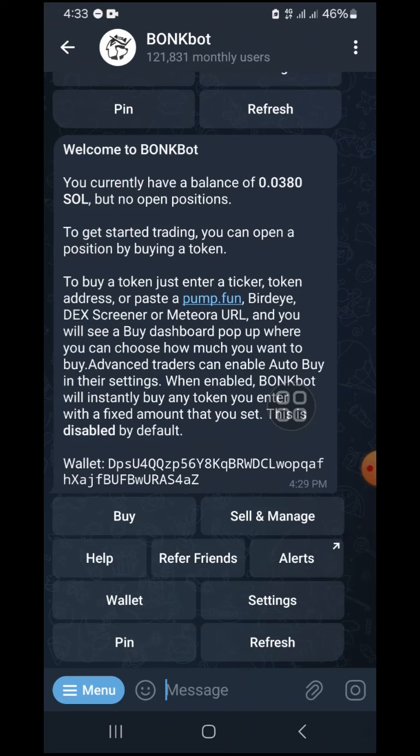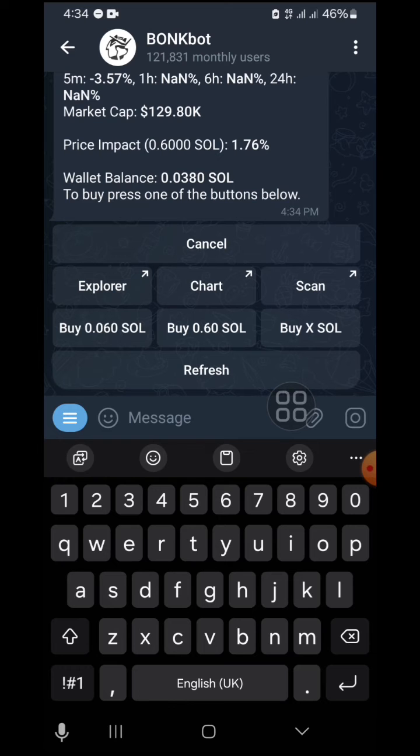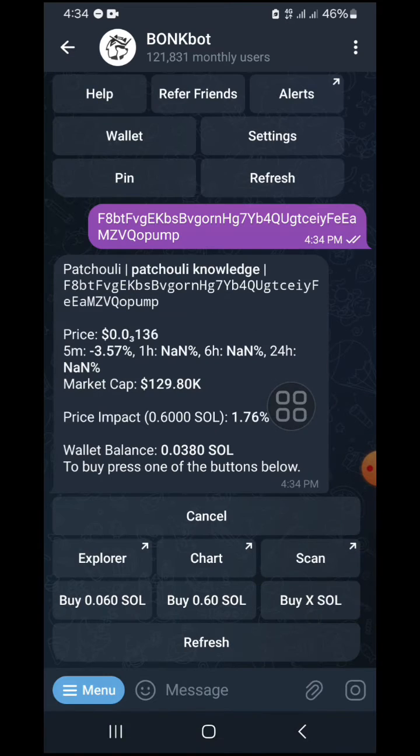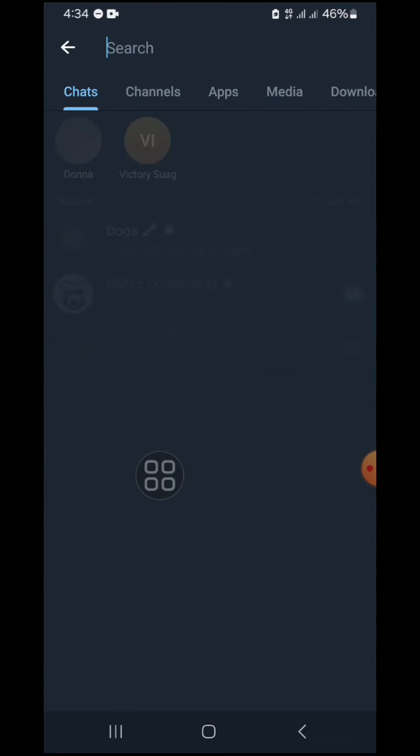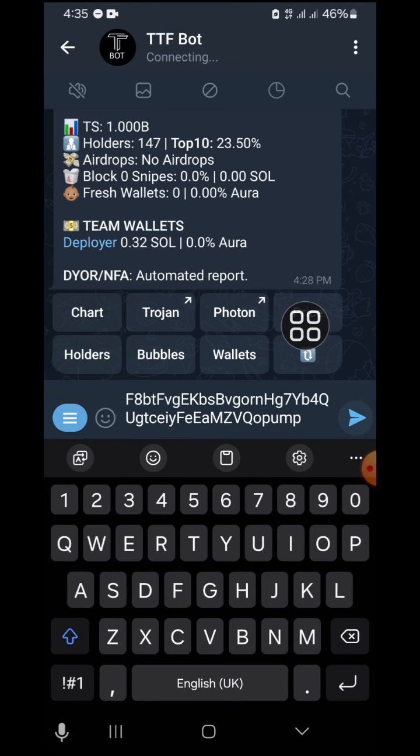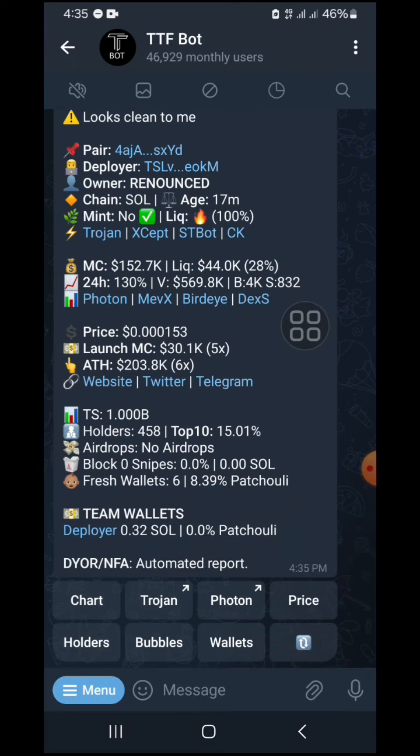If I go to the bot, paste it and click send, it's going to refresh, and we're going to see the market cap as well, a 129k market cap. Before I buy this coin, there's another bot that I need to check to see if this particular coin is actually legit. I'll leave the link to this bot in the description box as well, and also in my Telegram channel. So let's just go on a quick check.